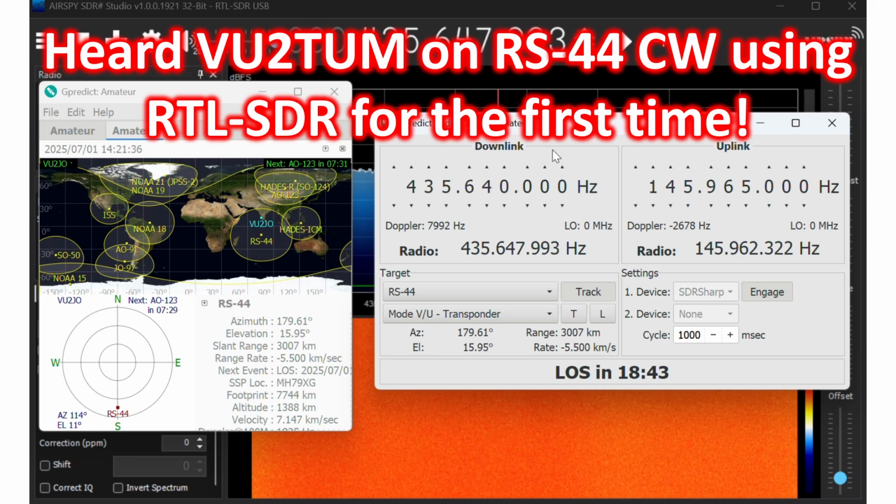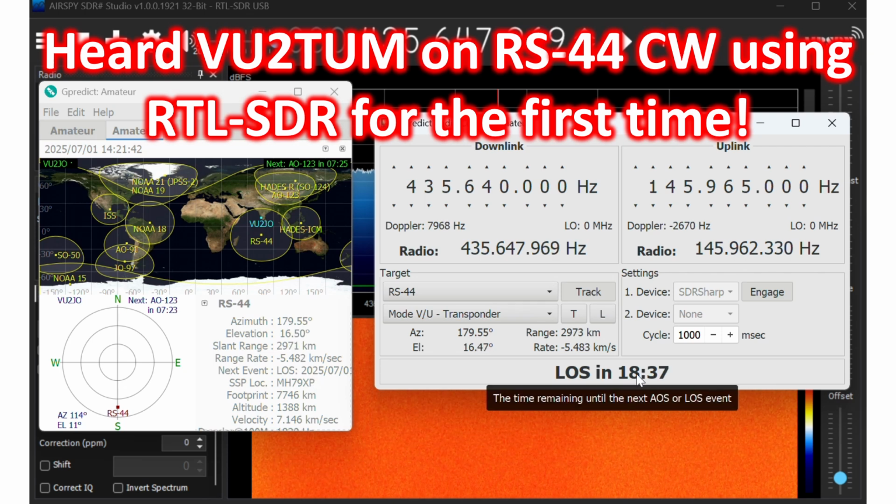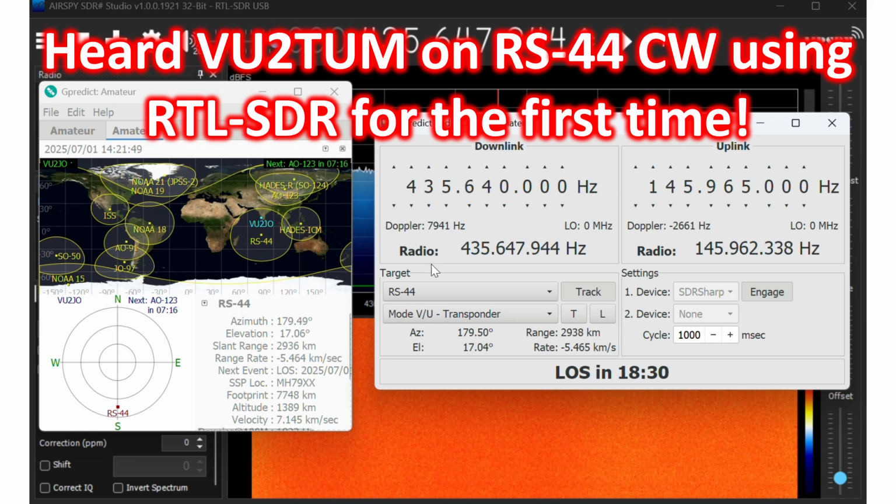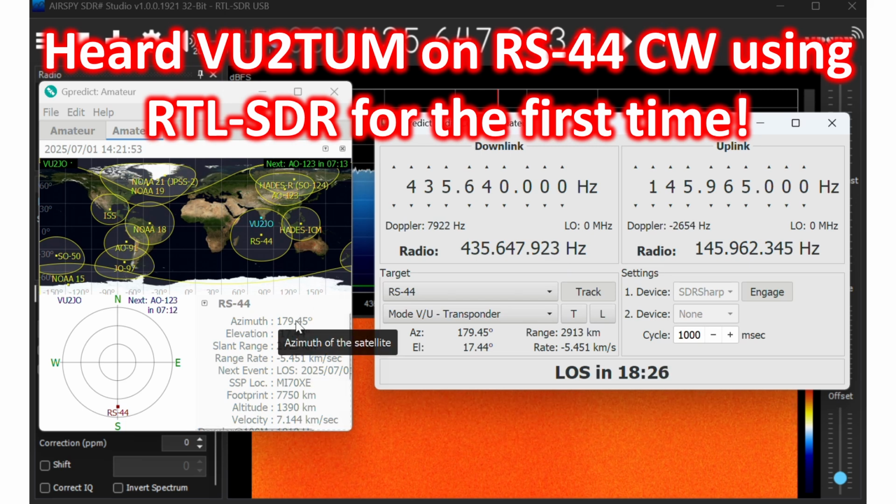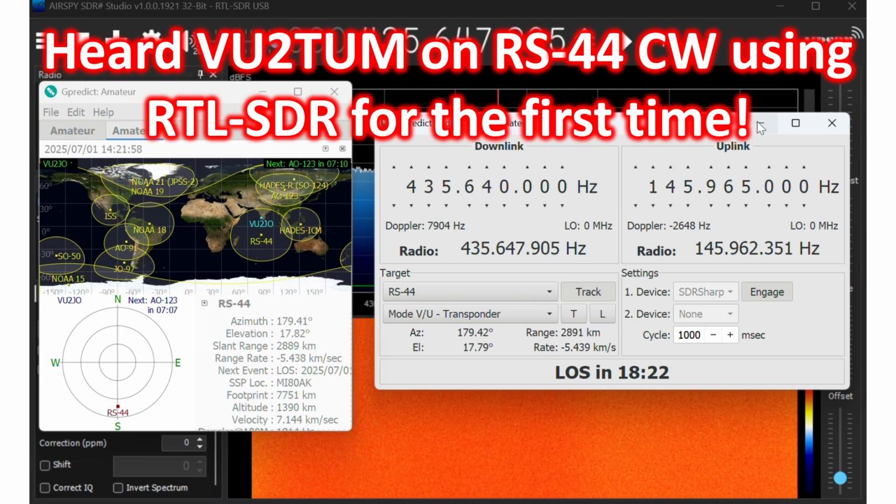That is radio control. This is a very long pass, unlike the usual FM satellites which have a pass of 10 minutes. This is almost more than 20 minutes. This is already some time into the pass. I don't expect to hear anything for such high elevation passes in the beginning of the pass. Anyway, let us see.